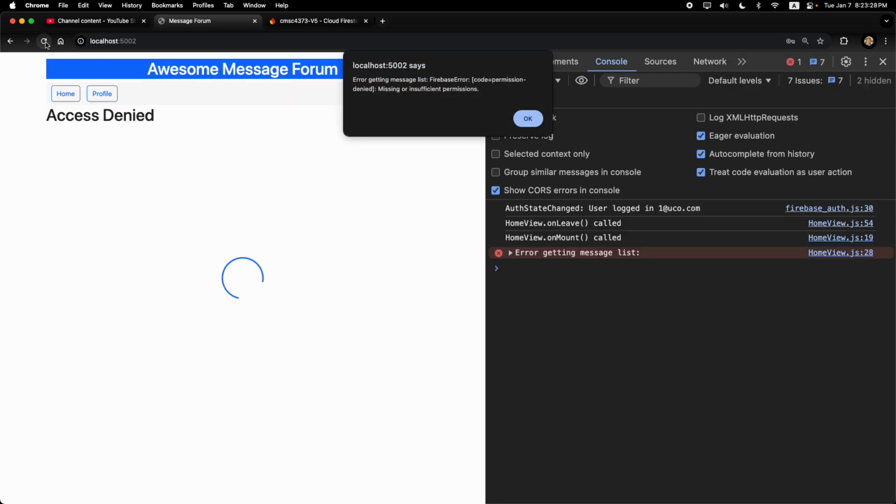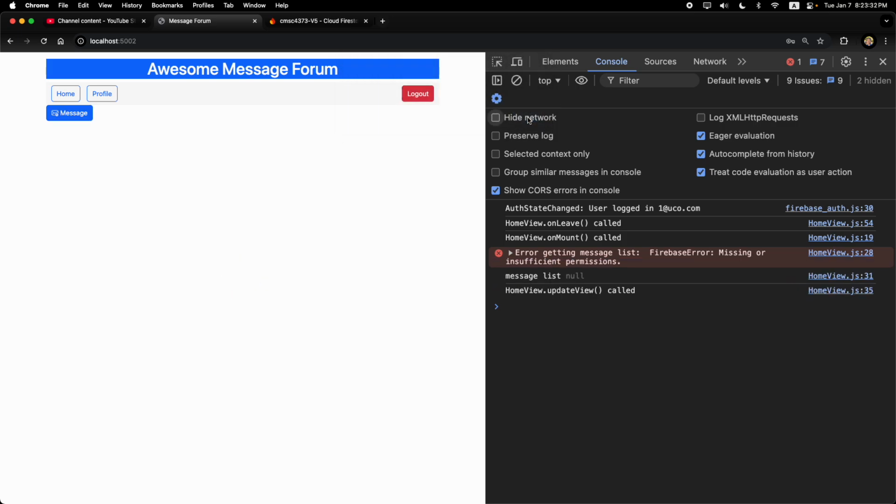Shift reload. Here is a permission problem. So there's an error, Firebase, missing or insufficient permissions. In the Firestore security rules, we have not given those correct permissions yet. So let's fix that in the next video.